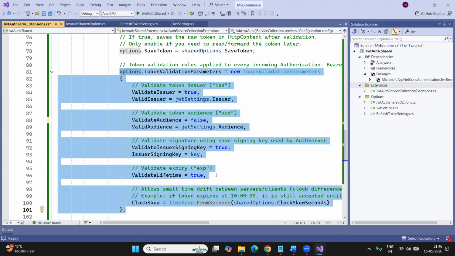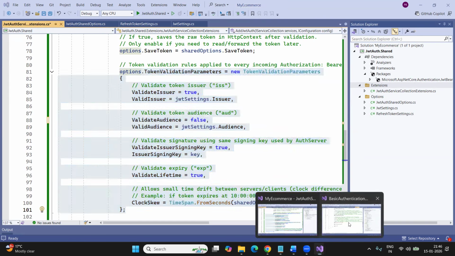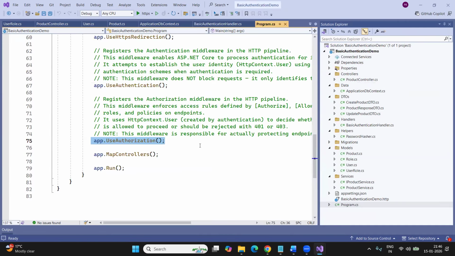It is not going to return 401 or 403. That is the responsibility of the UseAuthorization middleware. UseAuthentication means it checks whether the token is valid or not. If the token is valid, it creates the HttpContext object with the information related to the user: how the user is being validated, what authentication scheme is being used, and what the associated claims are for the user.